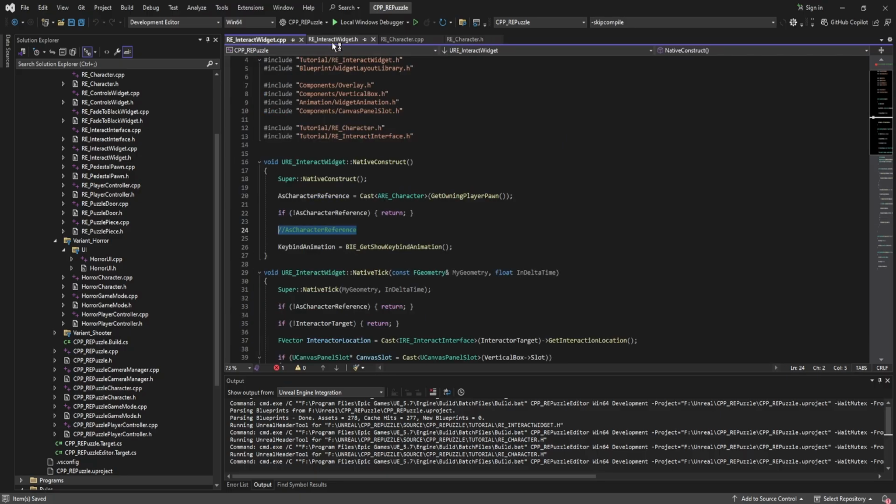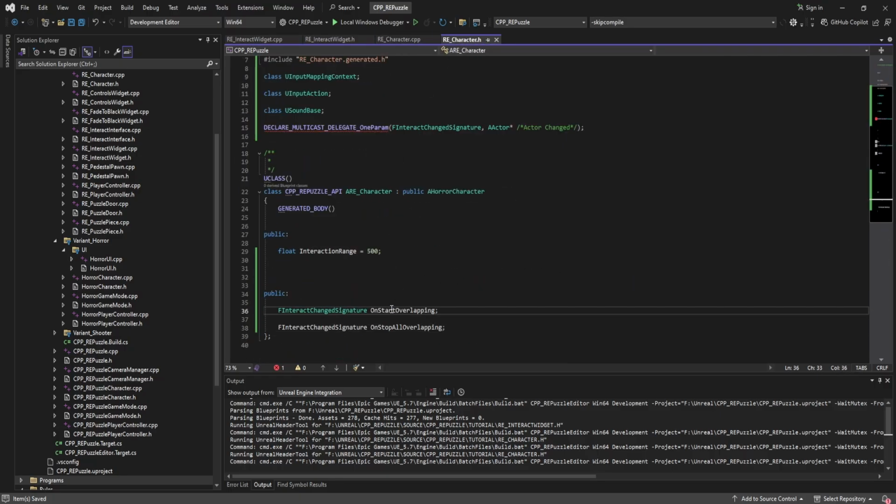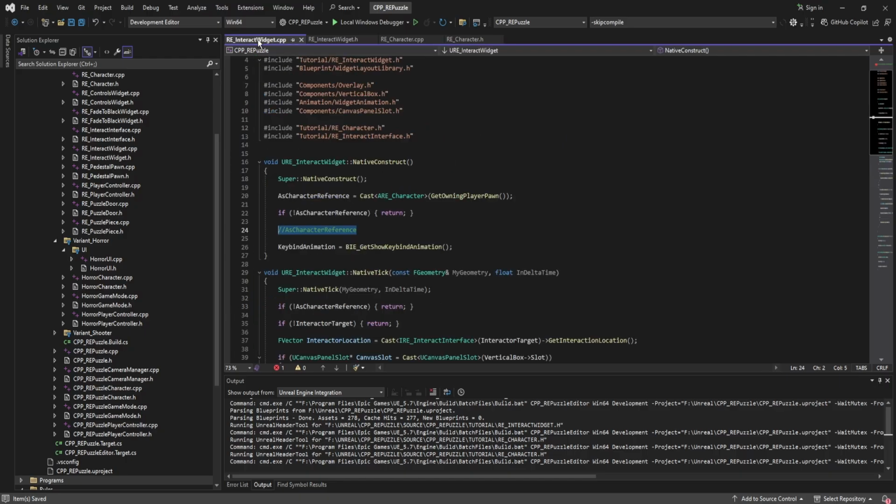So essentially, what we're going to do with these here is whenever the character overlaps something that it can overlap, we will call this event dispatcher, so that way this interact widget knows that something has changed. So exactly the same as what we did in Blueprints, but we're just doing it here in C++. So for that, we need to bind them like we would do in Blueprints as well.